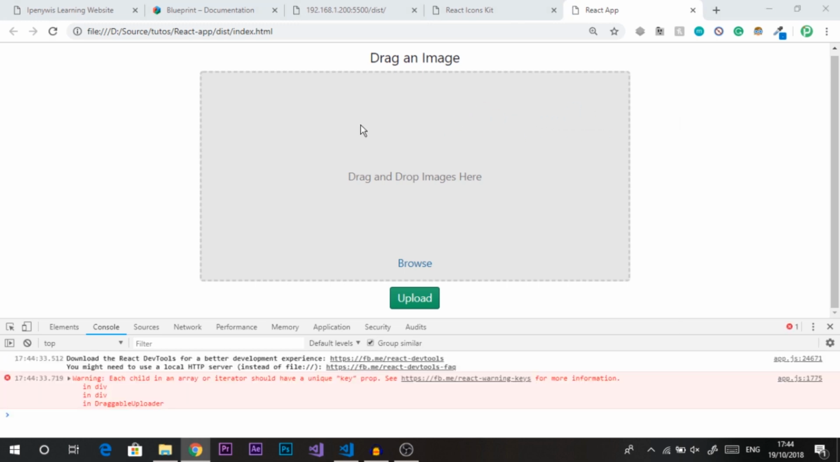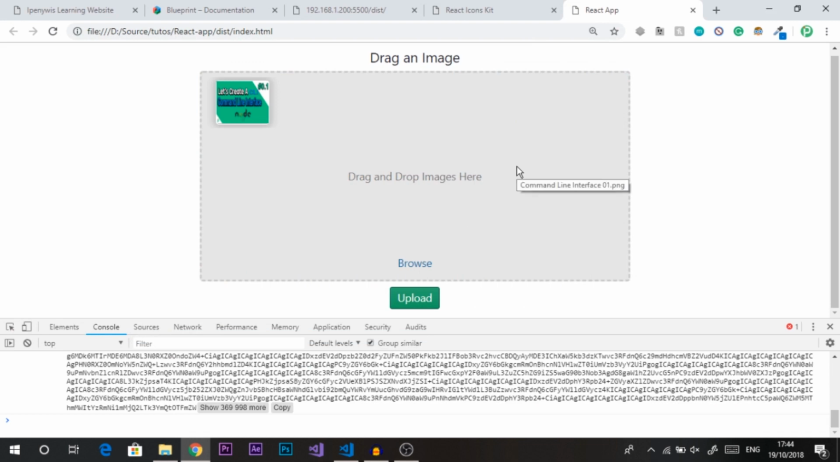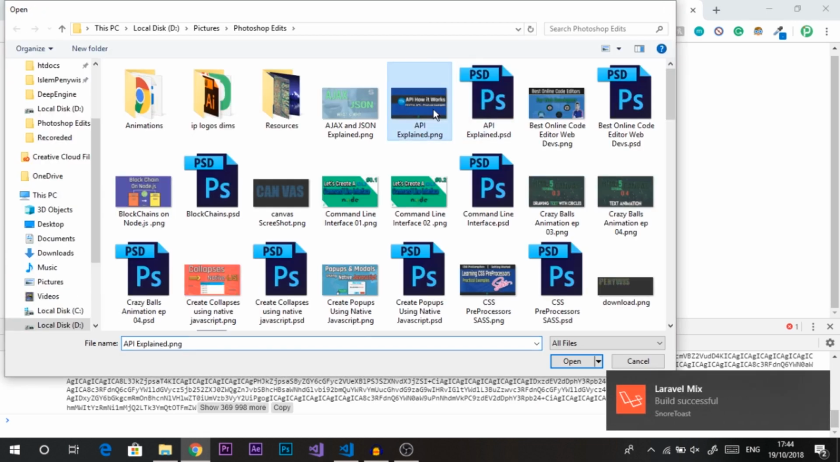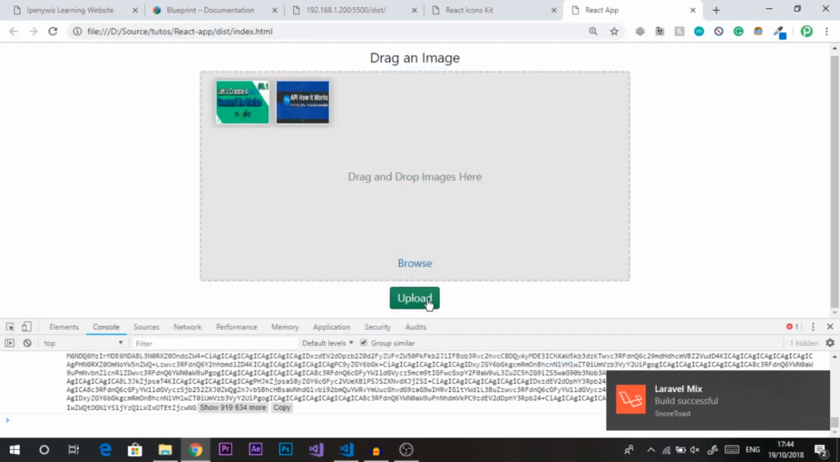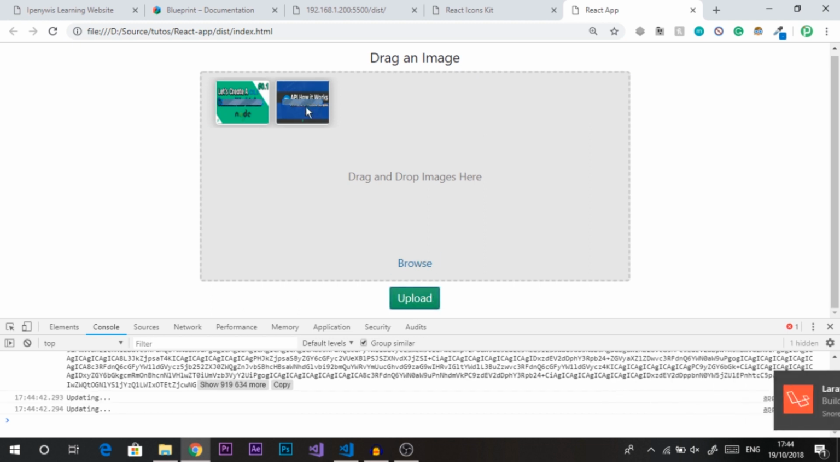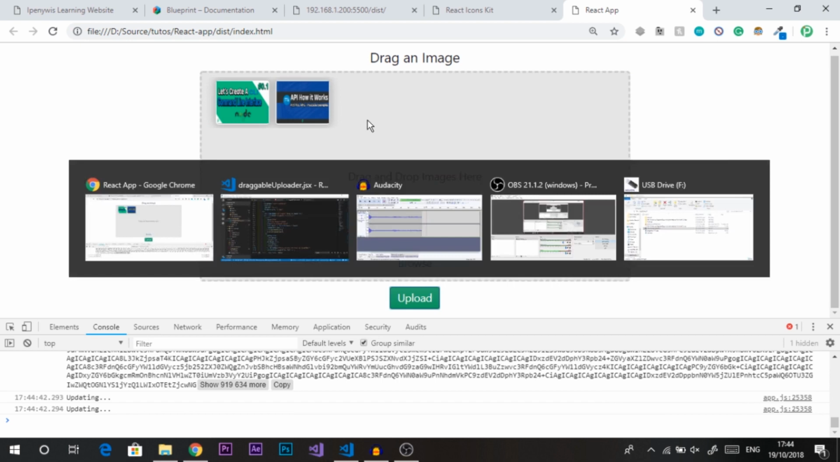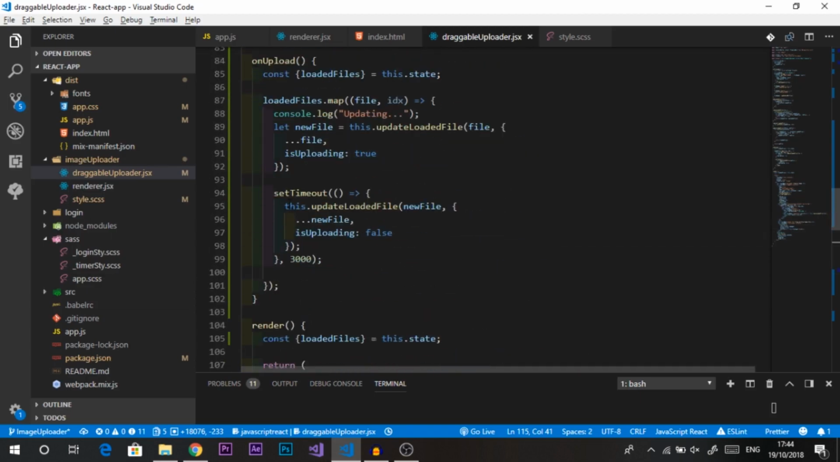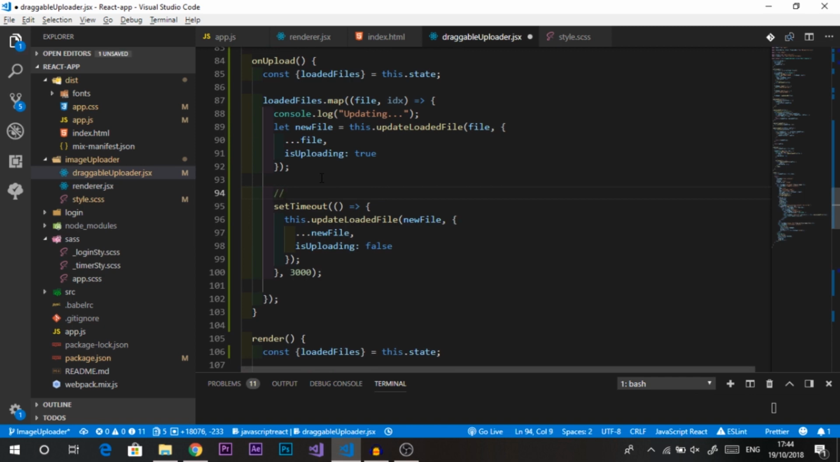And go back in here, refresh that really quick, and let's say we want to just test that once more. We're gonna go with the API explain and everything, we try to upload that, and here we go. So you can probably see we've got some progress bars, and there we go, after 3 seconds, since we have set the timeout to go with 3 seconds. And this is just for simulating a real web server doing image uploading or something.